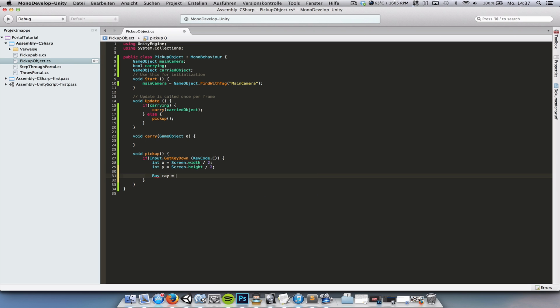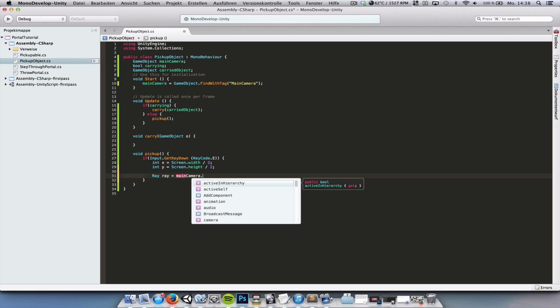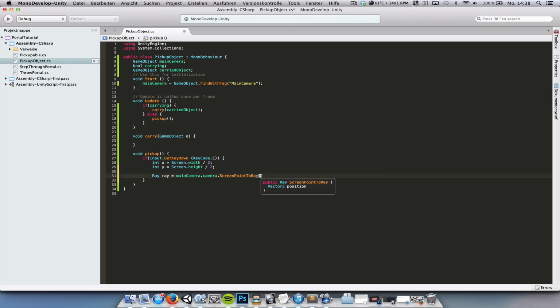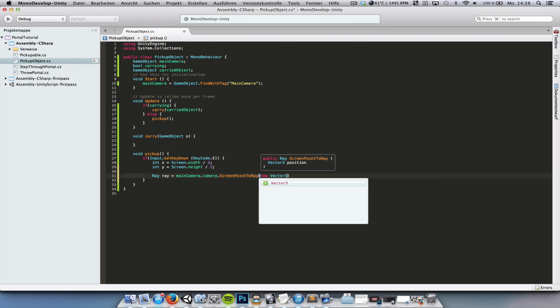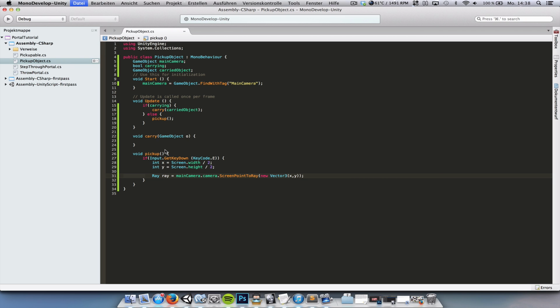So we create the ray, and we want to shoot that from the main camera, the camera component. So we need ScreenPointToRay actually, and we will do a Vector3 and pass on our x and y. Again, we can omit z because we just need the 2D screen coordinates.